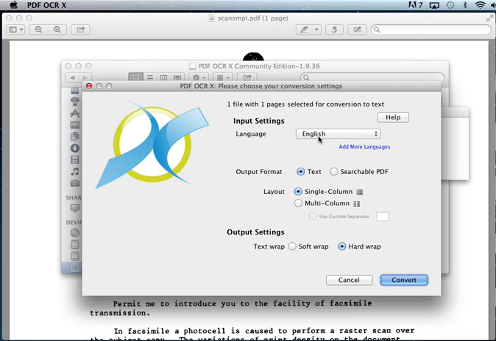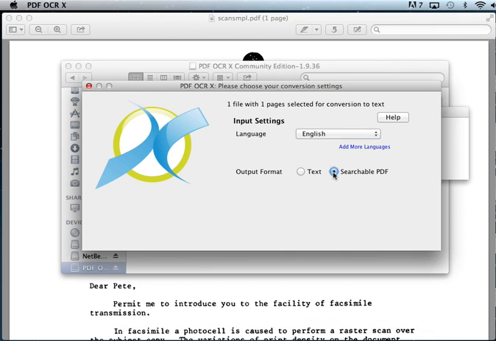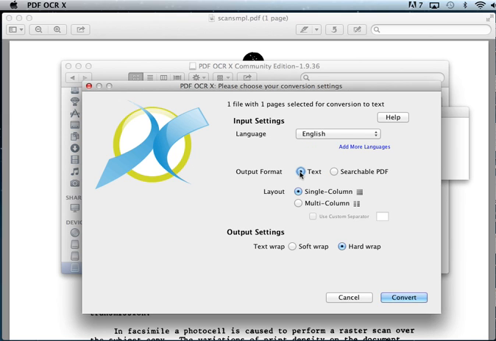I can choose the language, which is English. I can also install additional language packs, like French, Chinese, Japanese, German, Spanish. There's quite a number of different languages I can install. For now, I'm just going to use English. I can choose between text and searchable PDF. If I just want to extract the text so that I can edit it, I'll choose text.